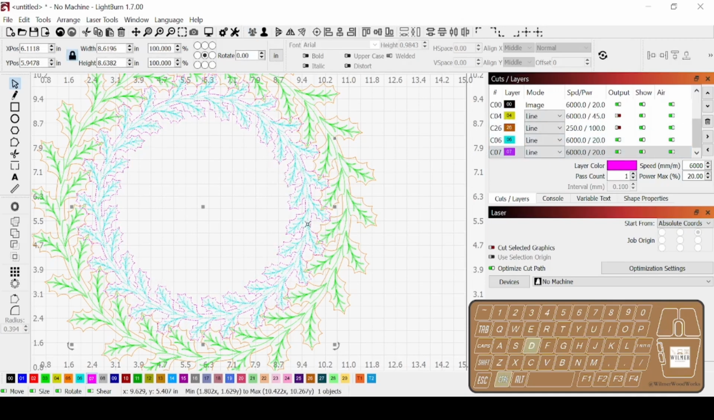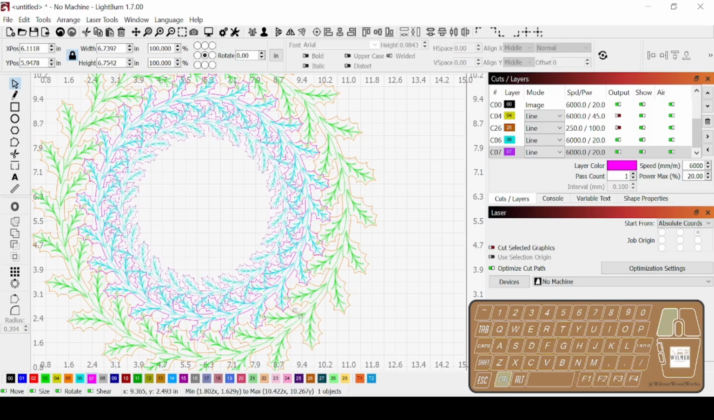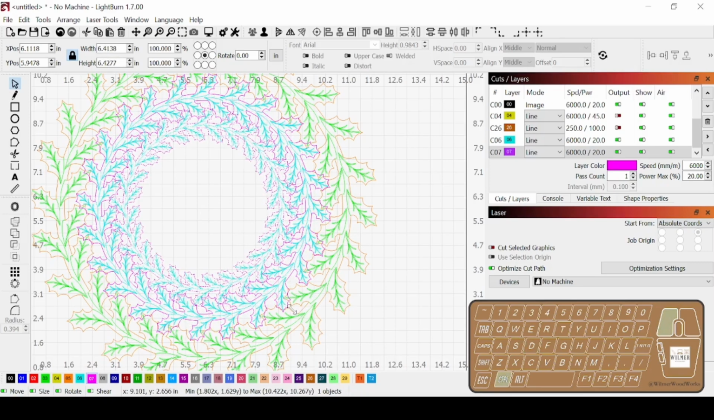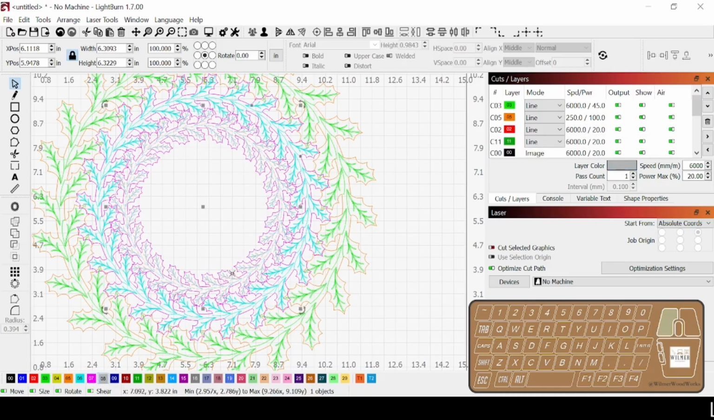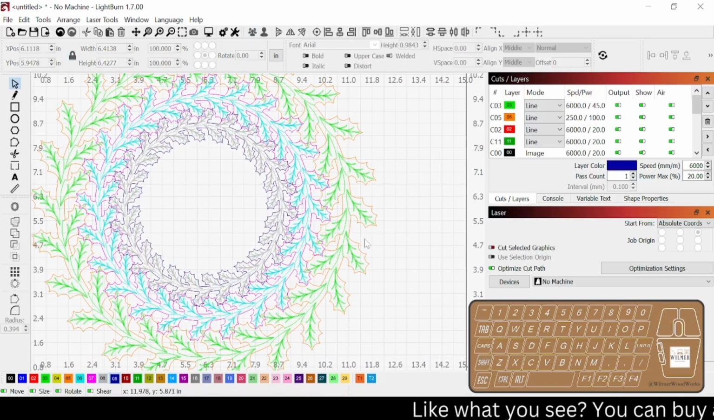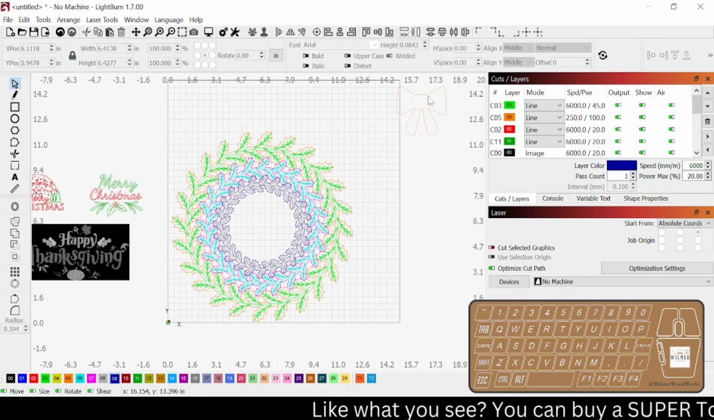So again, Control D, hold Control, and resize down. Perfect. We're going to ungroup. We did 6 and 7, so now we're going to do 8 and 9, holding Shift, select, group that back together. So these are our 3 rings and our bow.